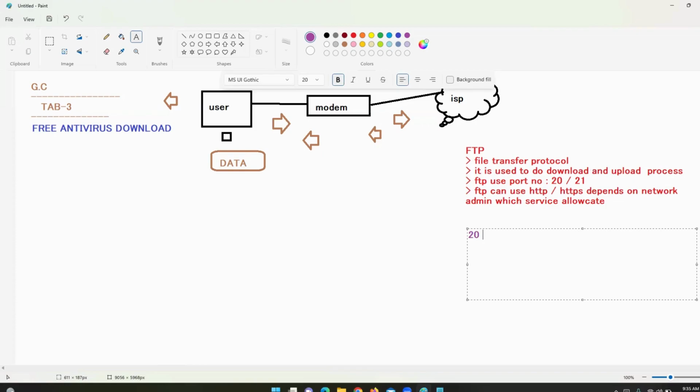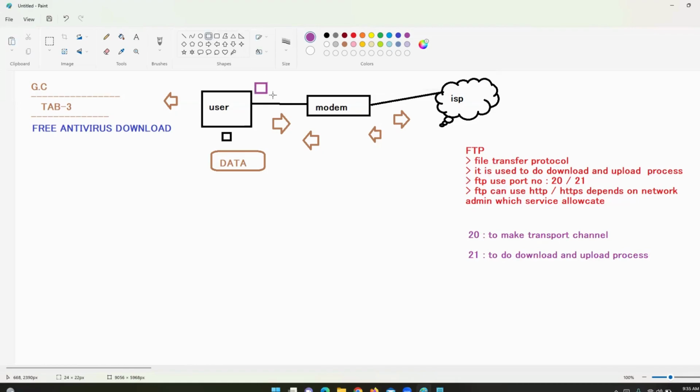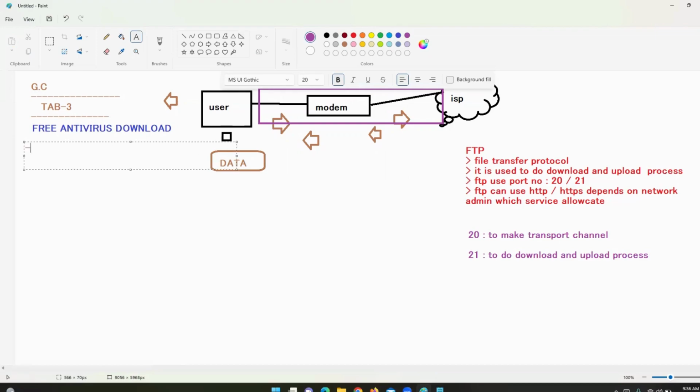So basically, why do we use two port numbers? Port 20 we use to make the transport channel. Transport channel means you are creating some tunnels to do which process? 21 helps to do download and upload process. So basically this user says first time I'm using port 20 and get the transport channel. This transport channel is ready. Clear, na? To do which task? Download or upload task. And after this we are getting a reply from the website.